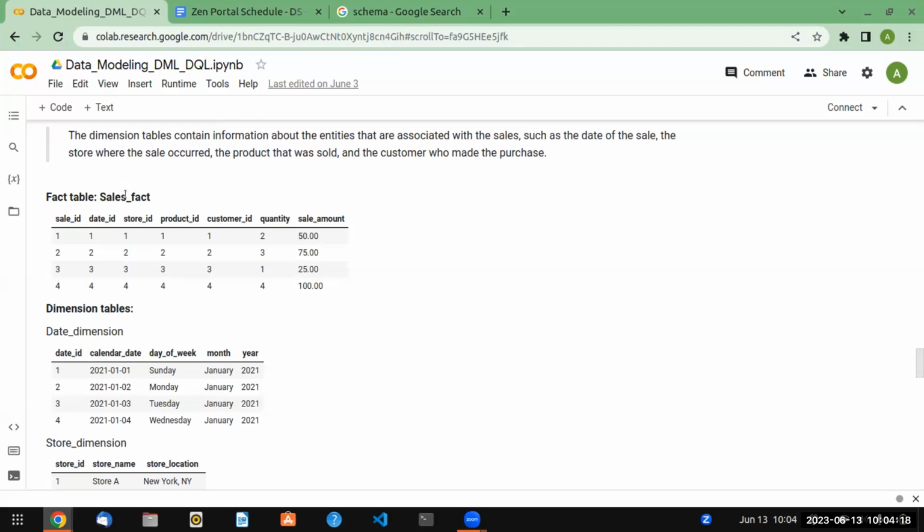This is a sales fact, or it is the main table or the center table. That is called the fact table. Can you see what it is having? It is having multiple IDs like date ID, store ID, sale ID, product ID, customer ID, quantity, sales amount. And what are the dimension tables here? Respective to each ID, there should be one table which contains more details about it.